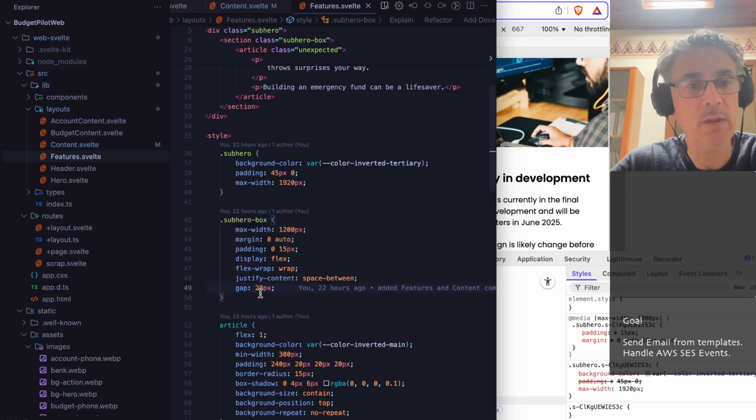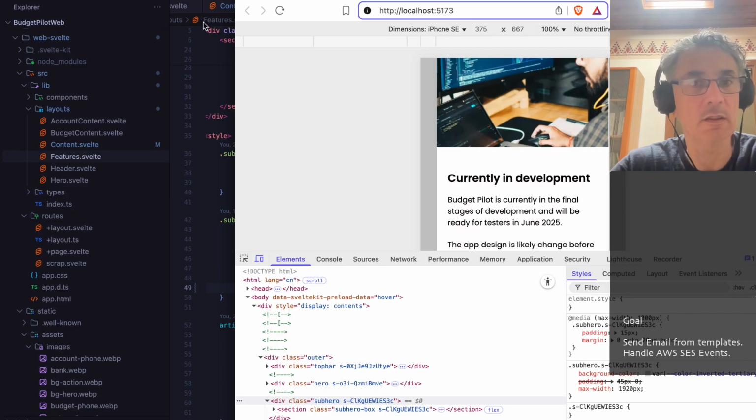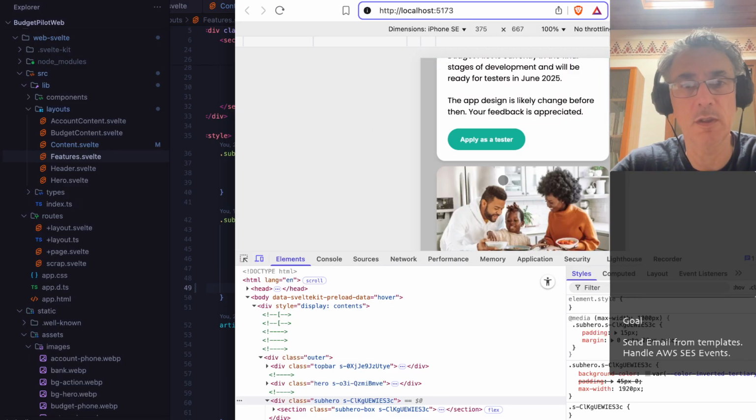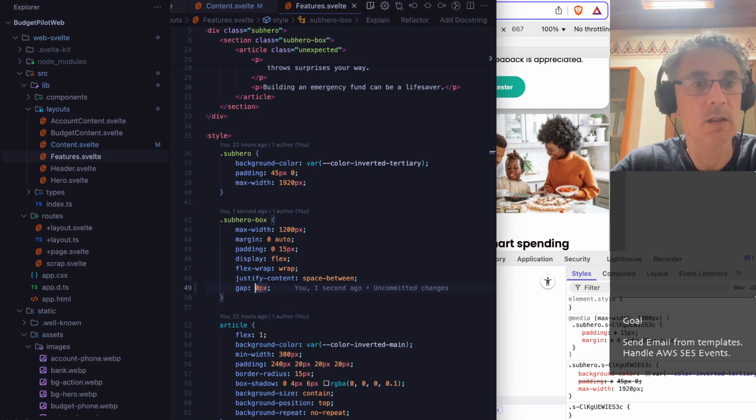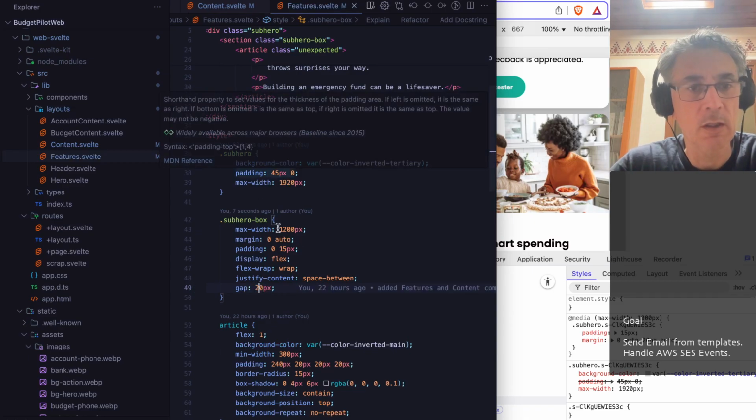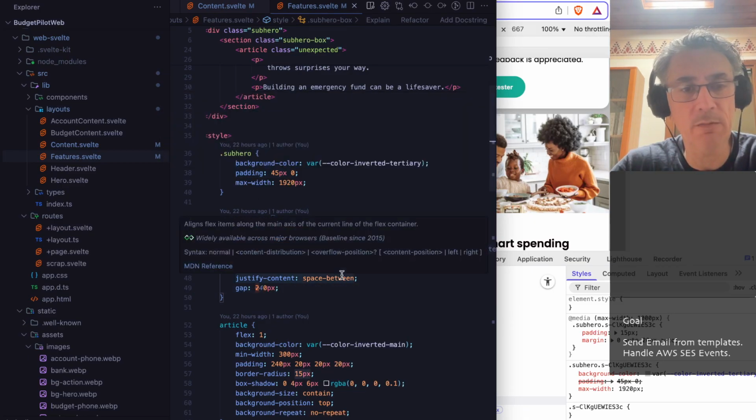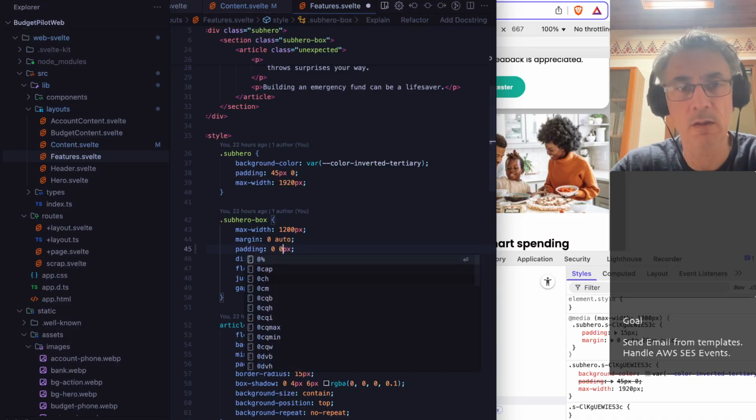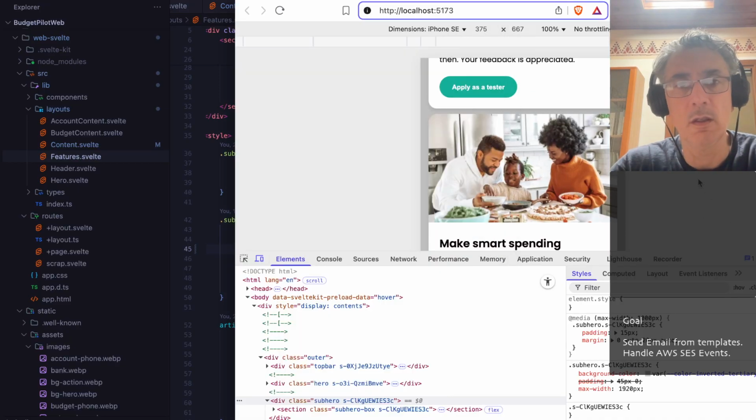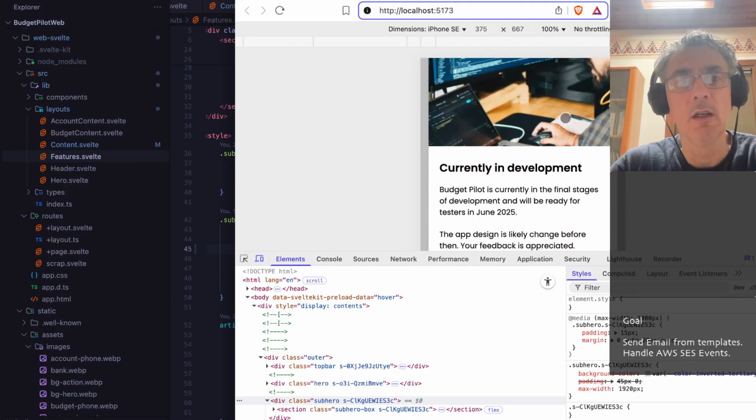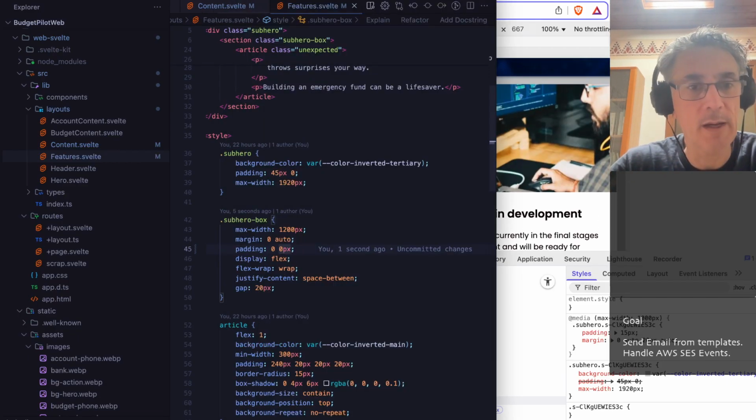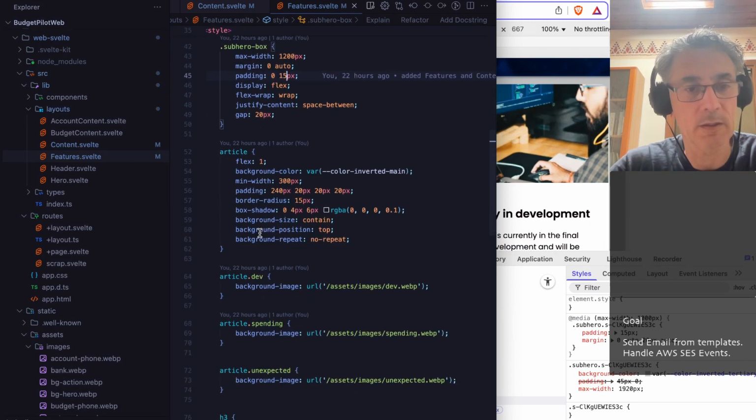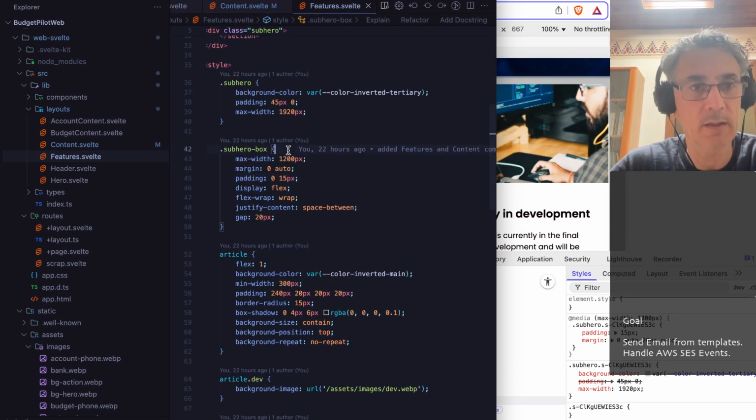This gap of 20 pixels, what if I make it 0? No, that doesn't change because it's the vertical one. Okay, let's put it back for now. This padding 15, that's the left and right. Let's go for 0 for now. Yeah, that makes a lot of sense. Okay, so let's put that back. Sub-hero box padding 0, that's what we want to do, but in the media query.